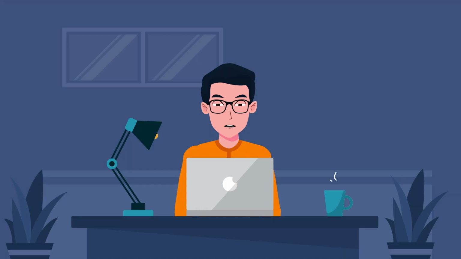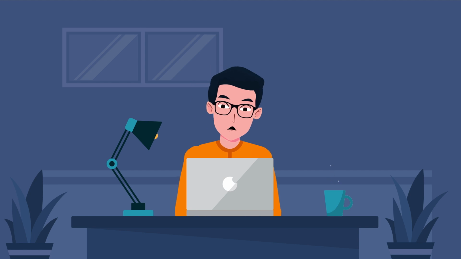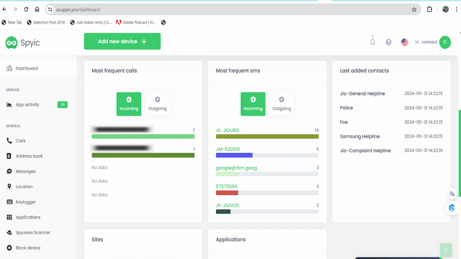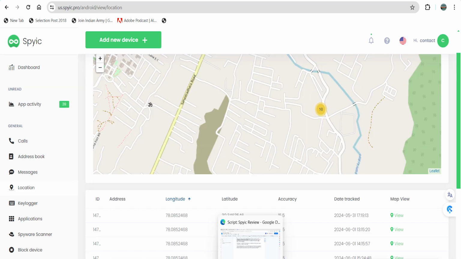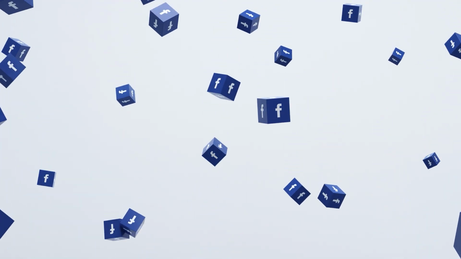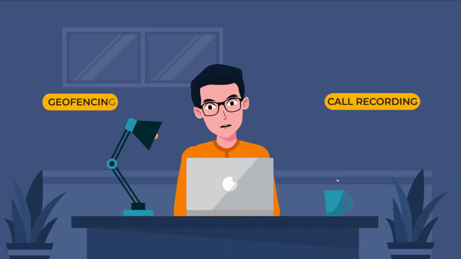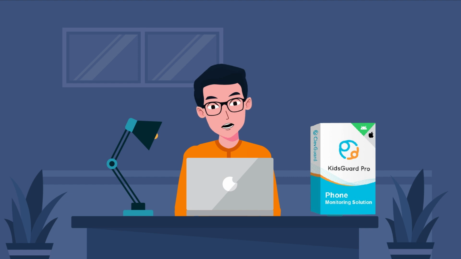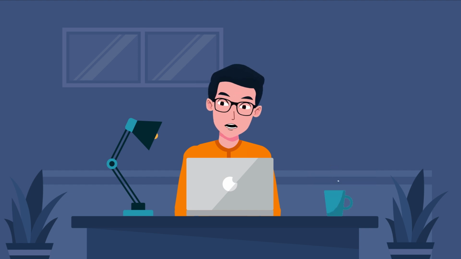After extensive testing, I found that Spyic performs admirably across various functions, including phone monitoring, location tracking, and social media oversight. While it lacks some features like geofencing and call recording found in competitors like KidsGuard Pro, Spyic remains efficient and discreet. Overall, Spyic is a reliable and affordable option for comprehensive monitoring needs, making it a standout choice despite a few feature gaps.